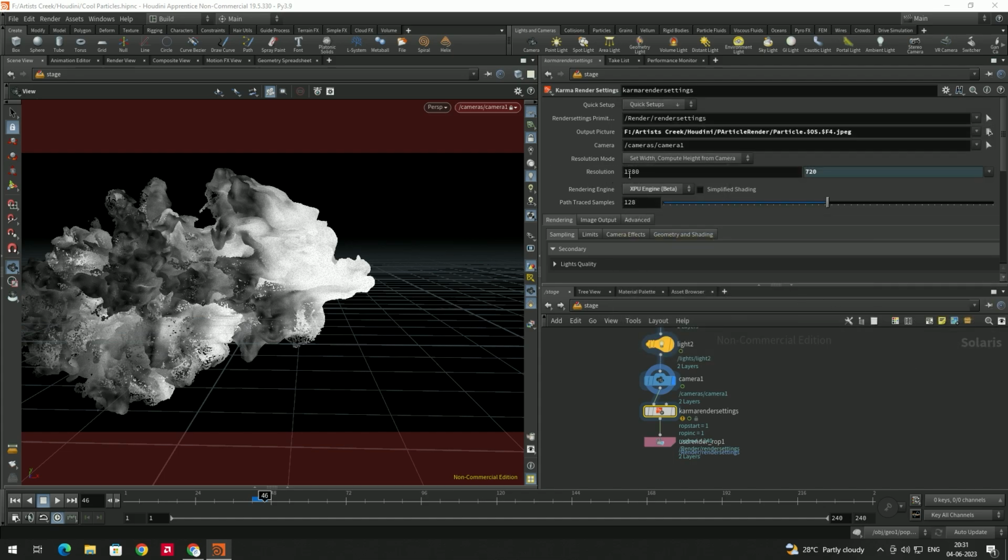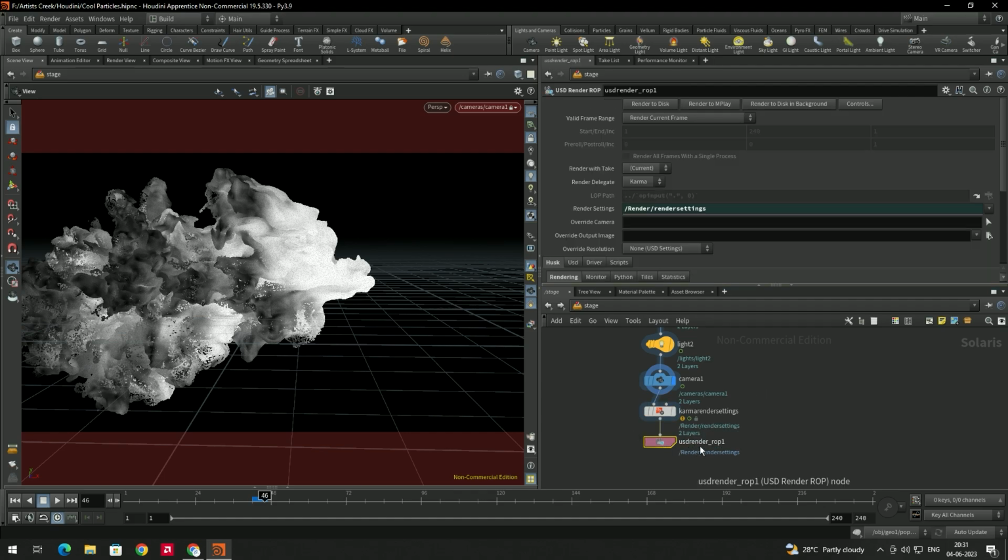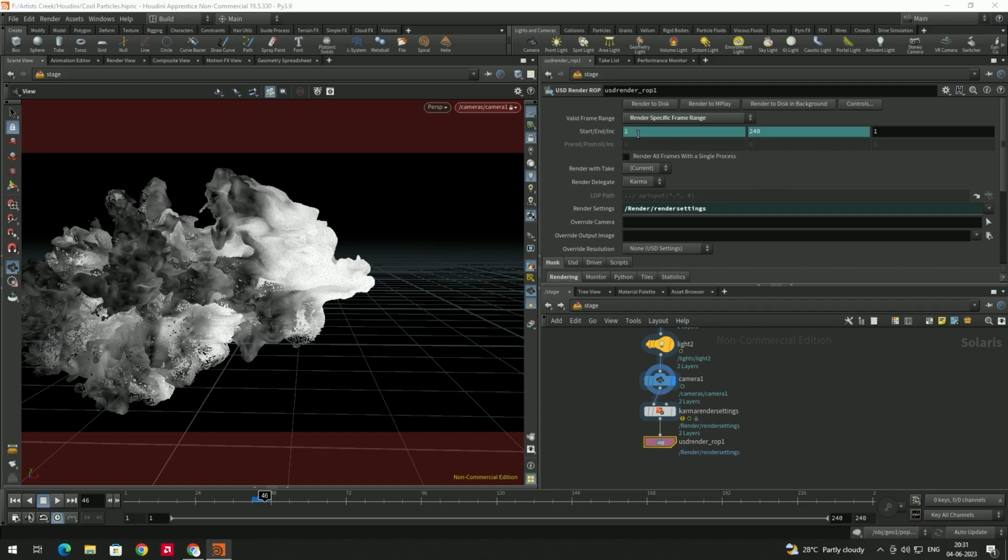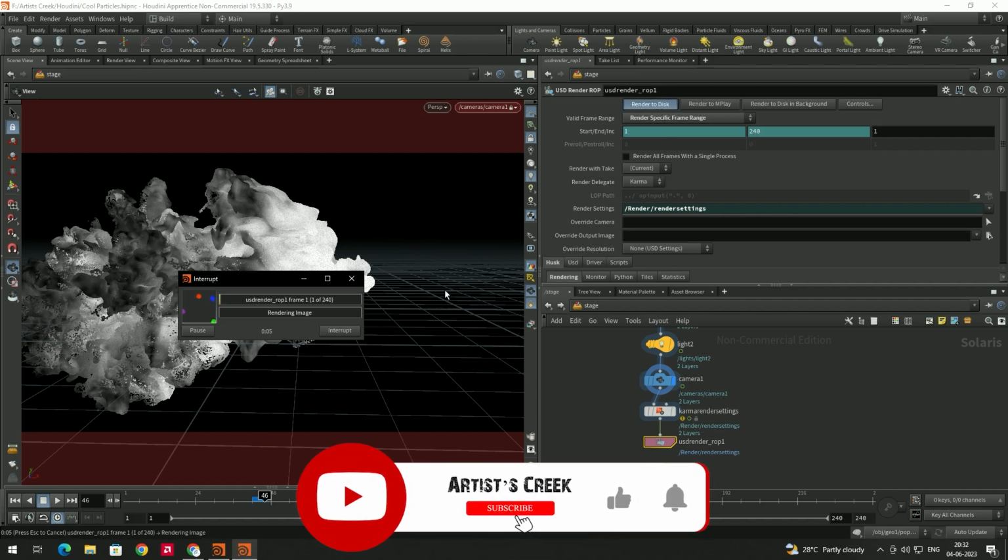Here we can change the resolution, so let it be 1280 by 720. Also we have to go to the render node, where we can set a specific frame range. I want to render frames 1 to 240, so let it be, and now we click on render. So that's it for this tutorial. See you in the next video.